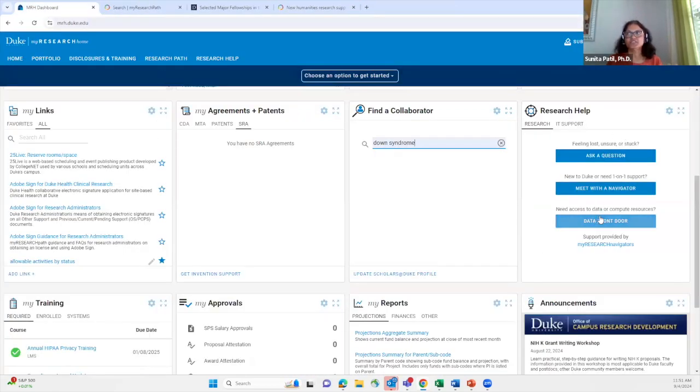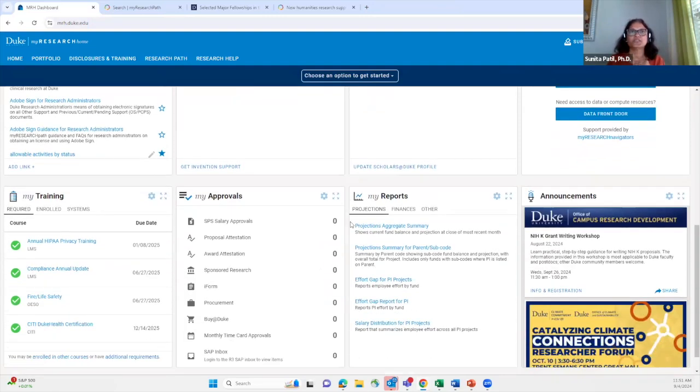Now, research help. This is where you can reach out to us. So if you have any questions about doing research, or if you want to meet with us one-on-one, we are happy to do so. You just send us a request from here, and we are 6 of us at the back end who get pinged, and whoever has the time and expertise will reach out to you for that.